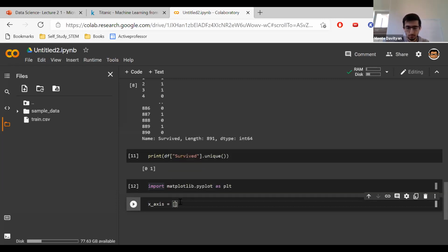If they didn't survive, or if they did survive. That's going to be what our x-axis shows. Our y-axis, on the other hand, is going to be the count: how many people didn't survive and how many people actually survived. How do we get the count?